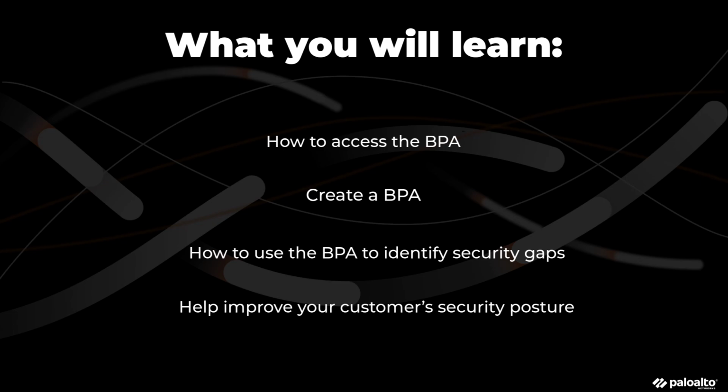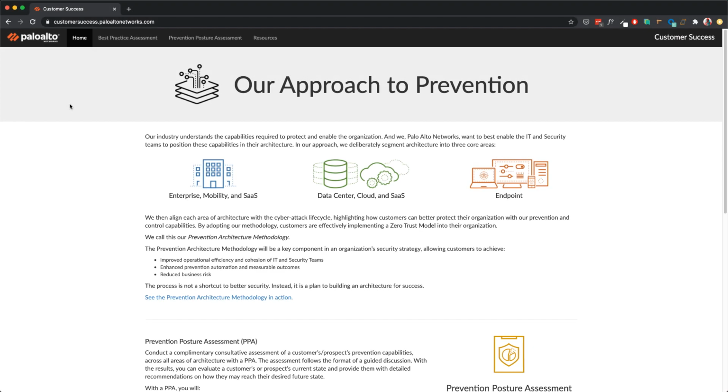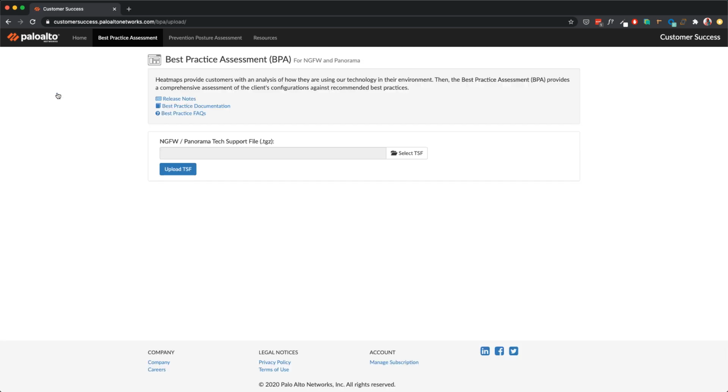The BPA is easily accessible from the customer success site as well as from within Salesforce. Once logged in, select the Best Practice Assessment tab. On the BPA page, there's a button to generate a new BPA, and below is a list of all previously generated BPAs. If the list is long, you can search for a specific previously generated BPA using the search field. Let's generate a new BPA by clicking the Generate New BPA button.